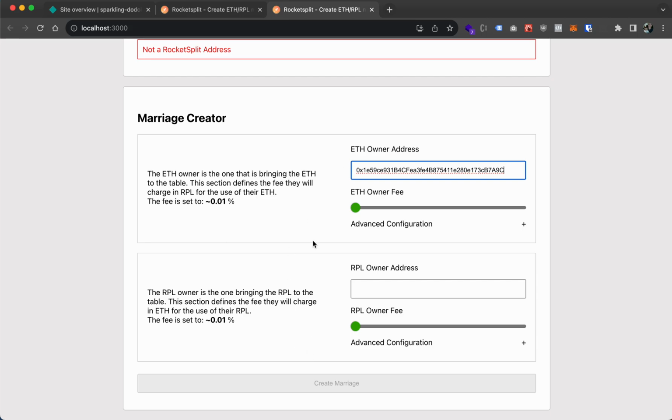And we have some capabilities here to use a slider. So we could say, hey, I want to slide up, and the fee here for the ETH owner is 10.66%. This is the amount of RPL they're charging, right? So this is how much RPL they're going to charge for providing the ETH, and vice versa for the RPL owner. So we'll do the same thing and slide this up.